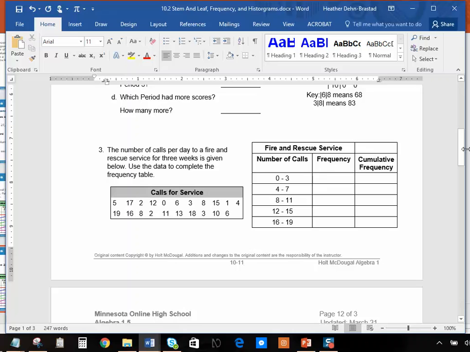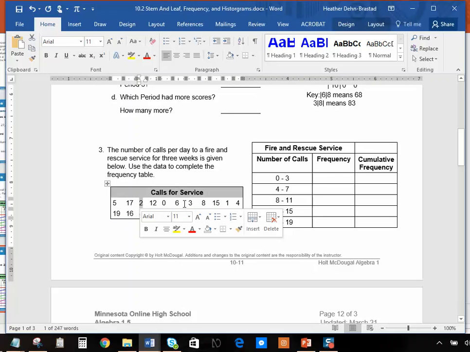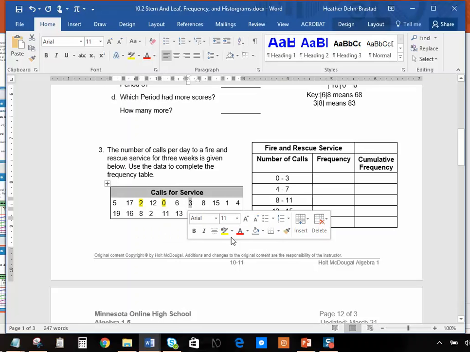All right, in this one we're going to do a frequency table. So they've already picked the intervals for us. We're going to go from 0 to 3, 4 to 7, 8 to 11, and so on. There's 4 numbers in each one. So you just have to go over here and count all the times that you see a number between 0 and 3 and count them. Here, I'll highlight them. There's 1, 2, there's 1, and there's 1. And however many you have, that's what your frequency will be.